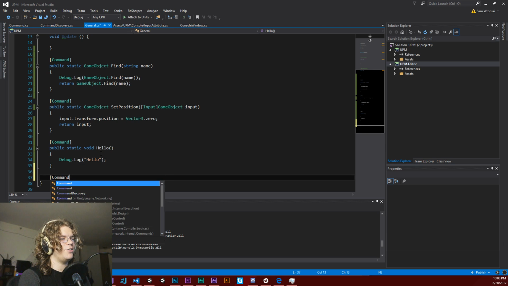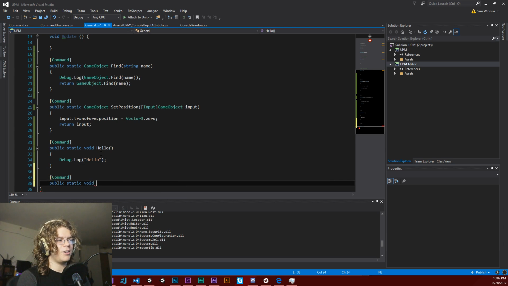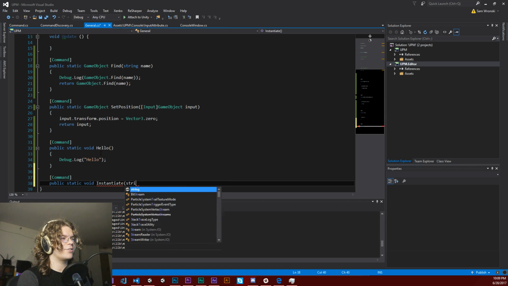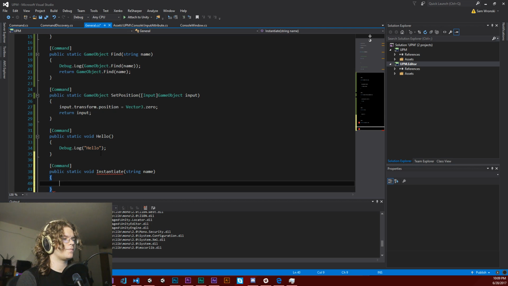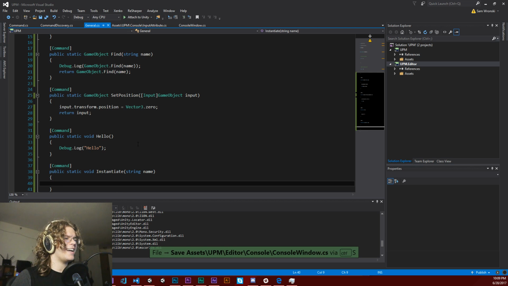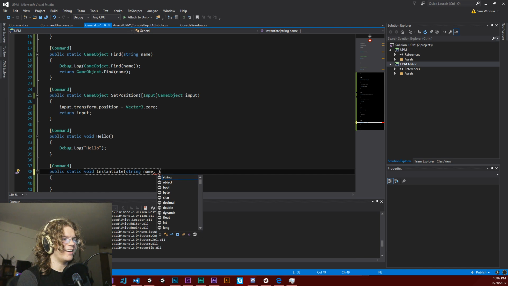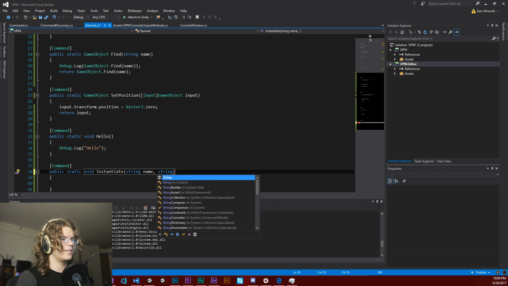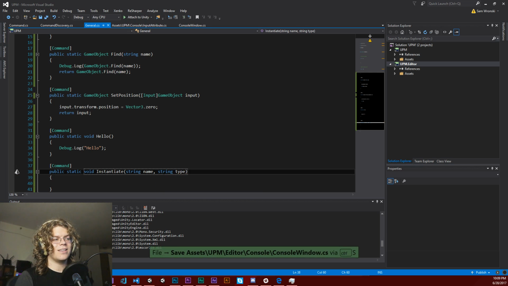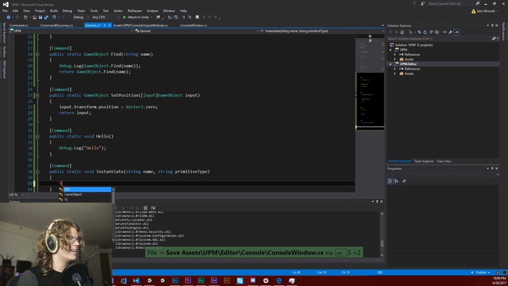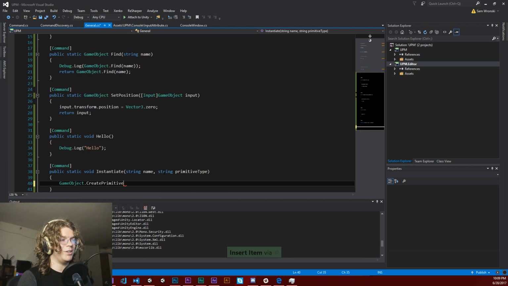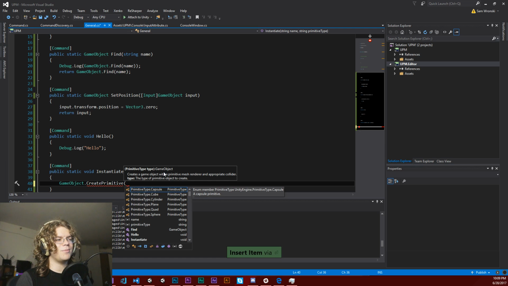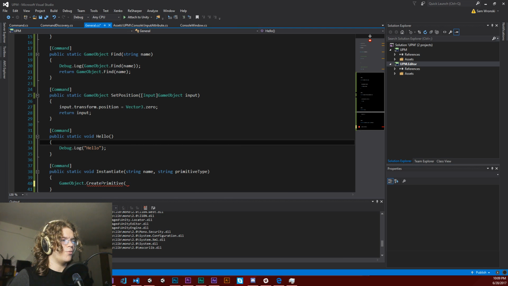Let's see here. So if I create a new command and call it public static void instantiate, let's call it that. So I can give it a string, just a name. I could actually, hold on, this could be even cooler. String primitive type. Let's see if this works. So if I do GameObject.createPrimitive, I want to be able to take whatever I just got and actually create the primitive type with the name.